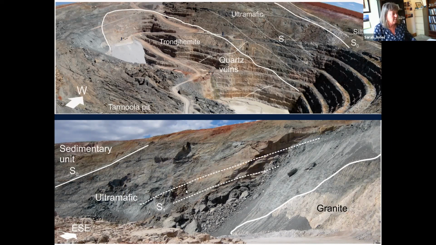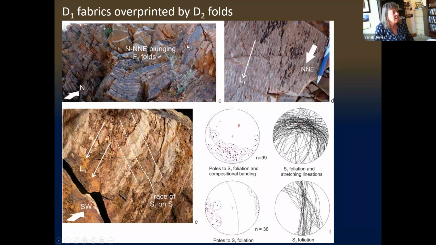And just down the road at Jasper Hill, the S1 fabric again is the dominant feature, but it's clearly folded by upright north trending F2 folds. You can see a beautiful L1 stretching lineation on the S1 surface. This is the S1 surface here, that's the L1 stretching lineation, and that's the trace of S2 cutting across those early fabrics. So it's a really common feature that the D1 fabrics are always overprinted by those upright north trending folds.